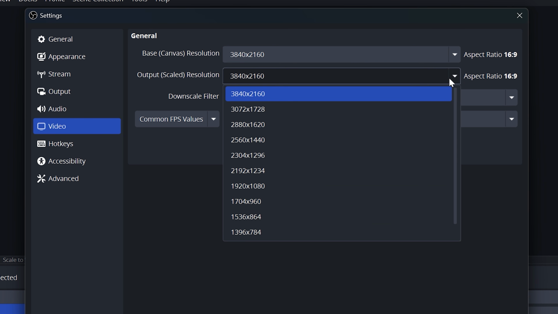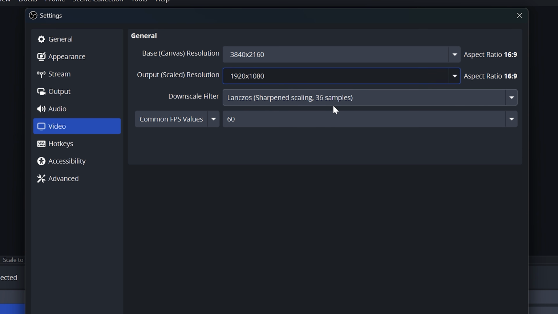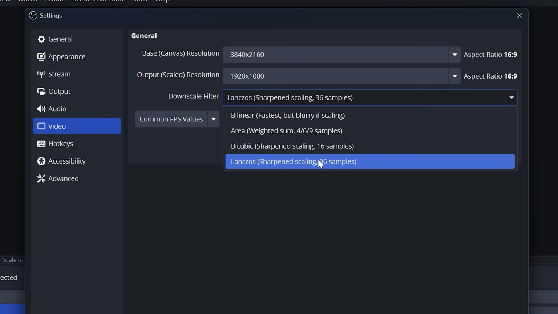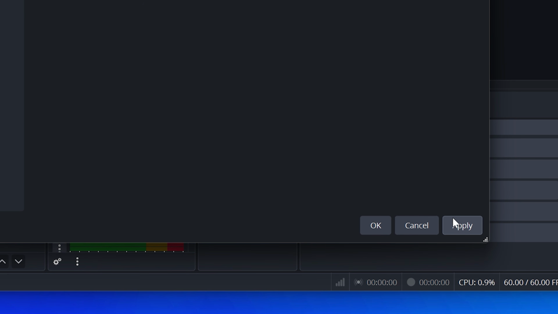Set the output resolution to the resolution you want to record in. If your base and output resolutions are different, then set downscale filter to Lanczos. Make sure you are using common FPS values, then set the frame rate to 60. Head down and click the Apply button.